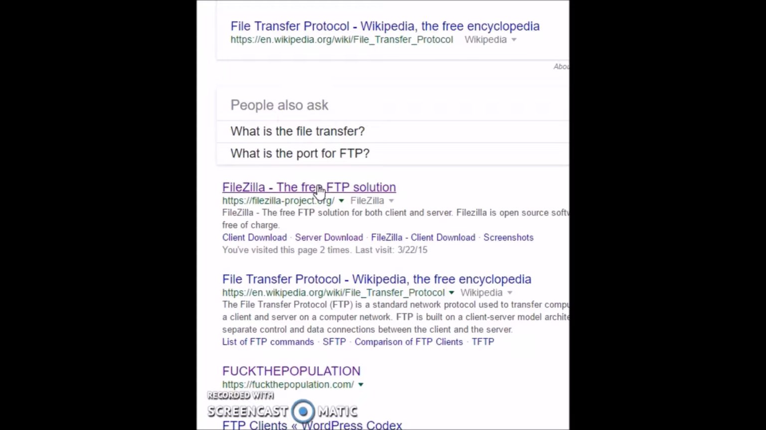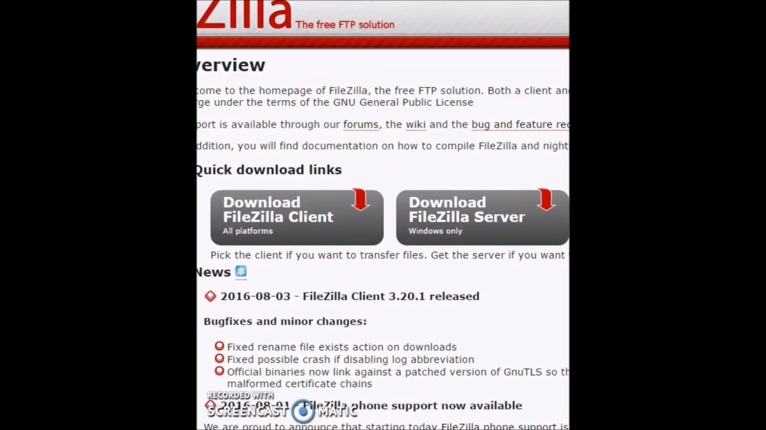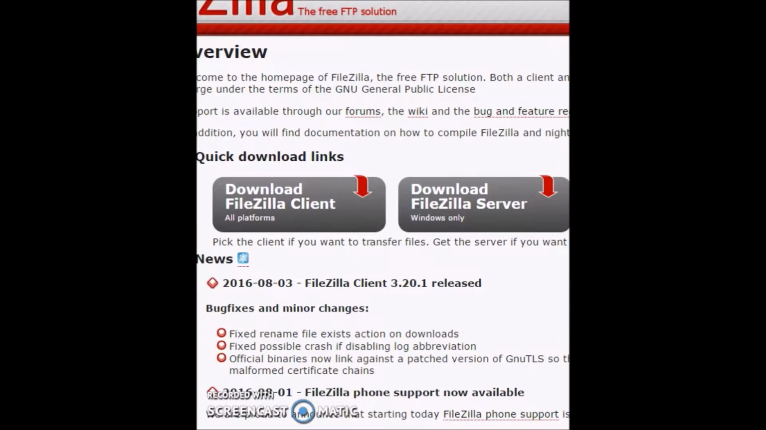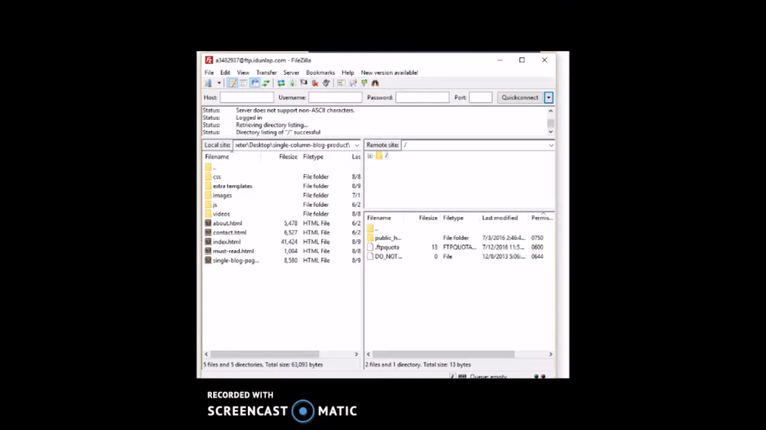FileZilla, FTP. So you're gonna go ahead and open that up. As you can see, you can read this overview. Of course, my screen is a little bit smaller, but go ahead and download for whatever you have. If you have Windows, click right here. If you have Mac OS or anything else, just go ahead and download it right there. While you're downloading it, I'm gonna pause the video and open up my FileZilla and show you more about it. Okay, so I have my FileZilla opened up and I already logged in.